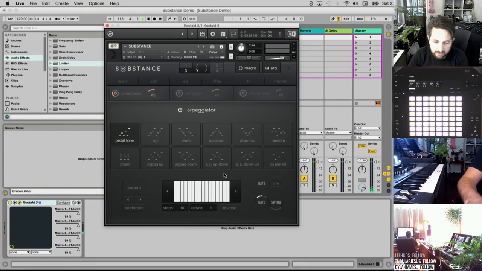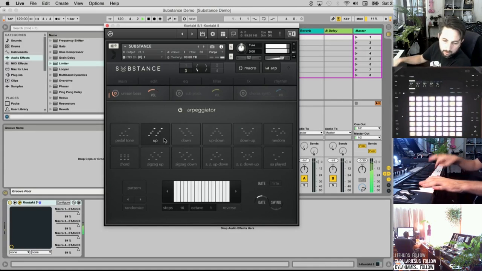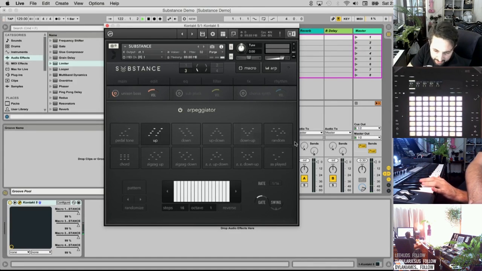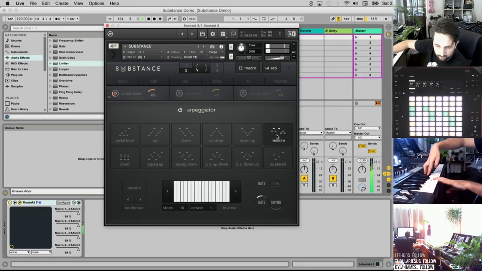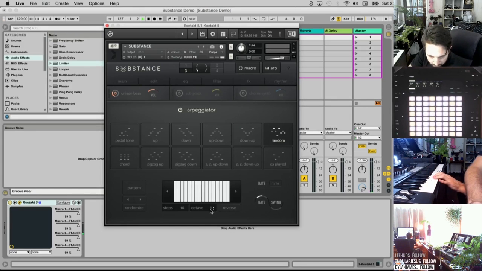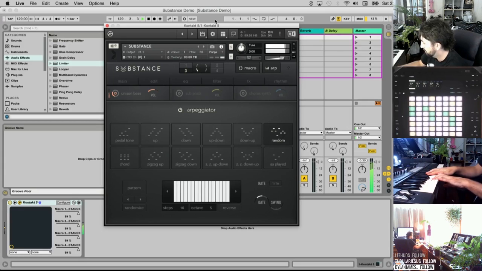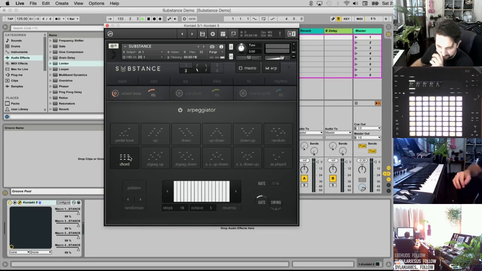So I guess pedal tone is like down, up, down, up, down, up, and then going up one each. We've got up. And we've got down, up, down, down, up. Those are all pretty standard. Random, always fun to check out. Can we change the octaves? Yes, we can. We can go up to 5 octaves. So those are your octaves. We have chord, so I guess that just plays the chord.